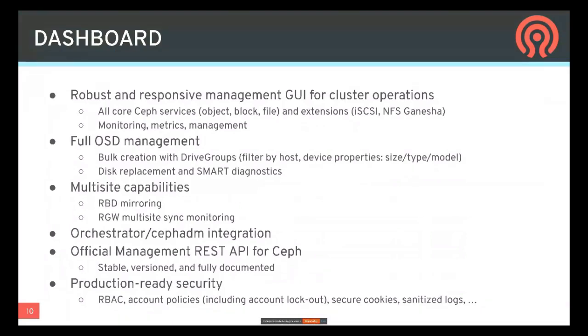New in Pacific, we have full OSD management. So you can create OSDs with drive groups, filtering by host and drive type and so on. The SMART diagnostics are surfaced, and the disk replacement workflows are integrated now. There are some multi-site capabilities now in the dashboard, so you can monitor the status of RBD mirroring across clusters, and the RADOS Gateway multi-site sync as well. Improved integration with cephadm and to some degree Rook.